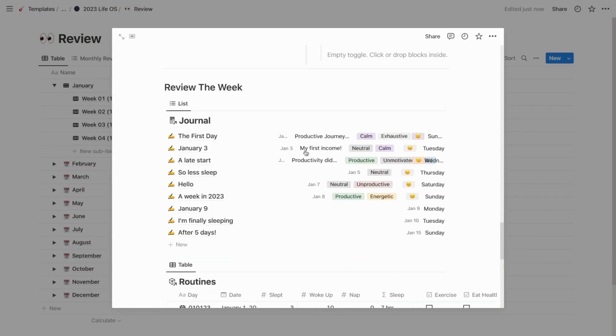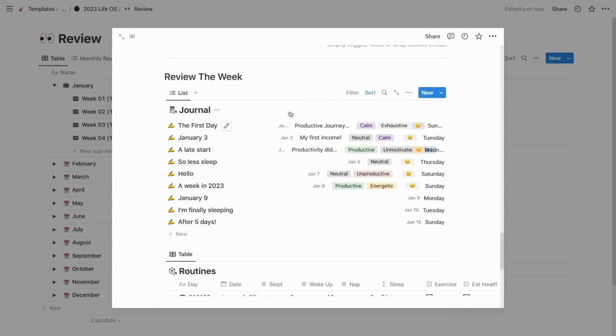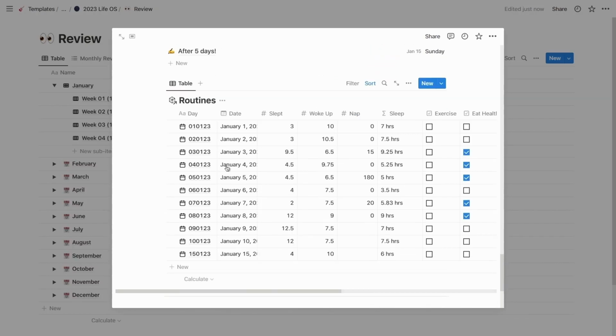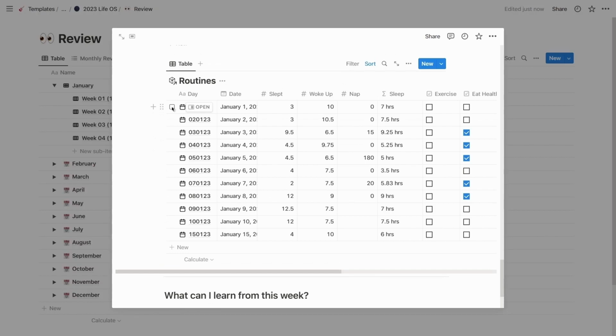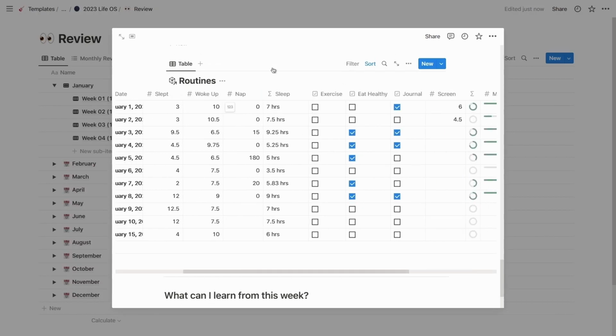Then there's a review of the week. The daily journaling shows up here, all the daily journaling which you do, which I'll show later in the video. Everything shows up here. The routine, this is the weekly tracker which shows the past 7 days of the week and how it went. When did you go to sleep? How much nap did you take? How much did you sleep in total?